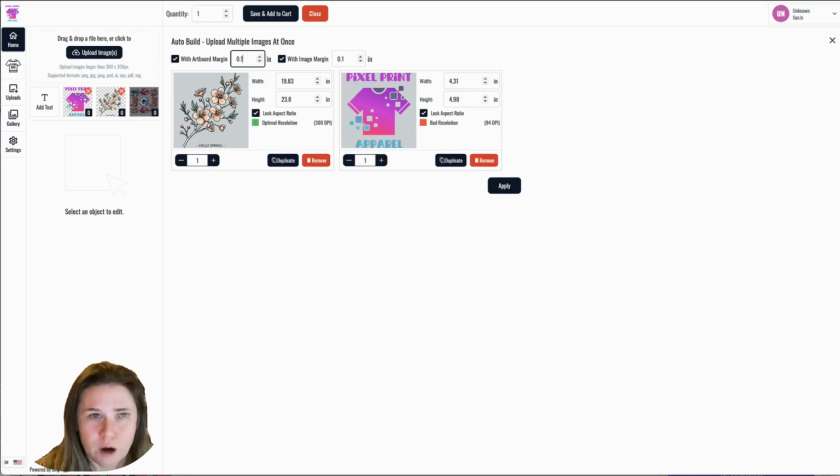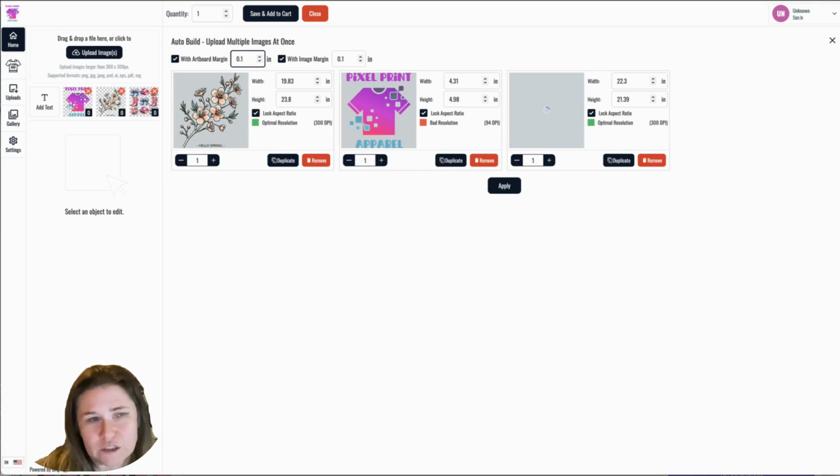Now with the image margins, what that's going to do is put a margin between pictures. For instance, if I want to get 10 of these, it will put that 0.1 inch between, so it's easier to cut.